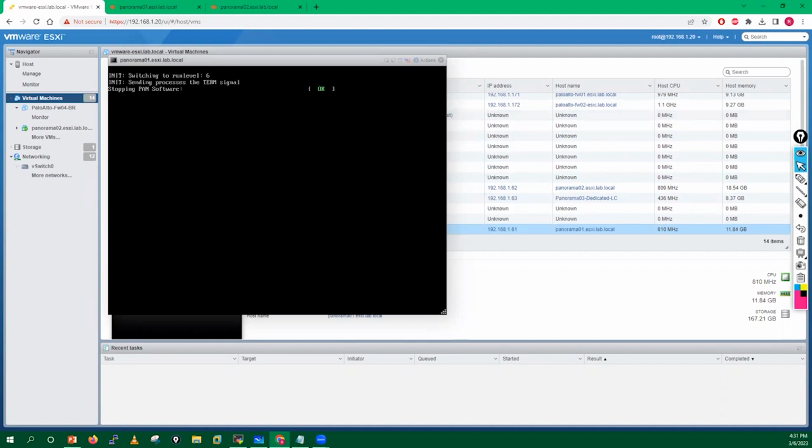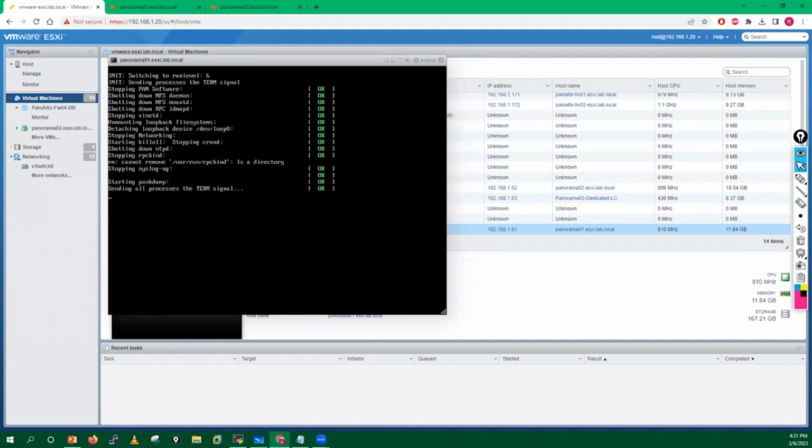Okay. So we have to wait here. So let's wait for this process to complete. You can see now it is shutting down all your services. It is stopping all your network services, your network file system services, which is NFS, RPC, everything.